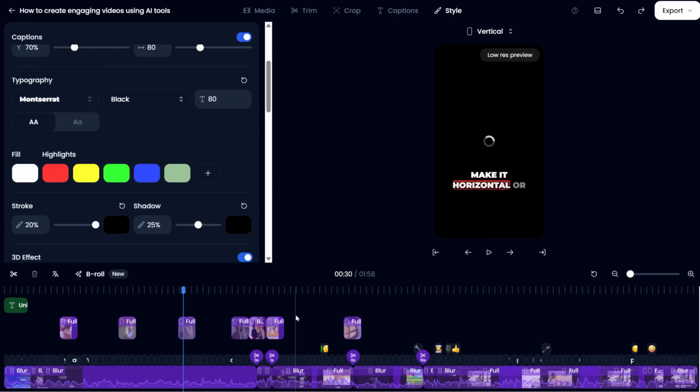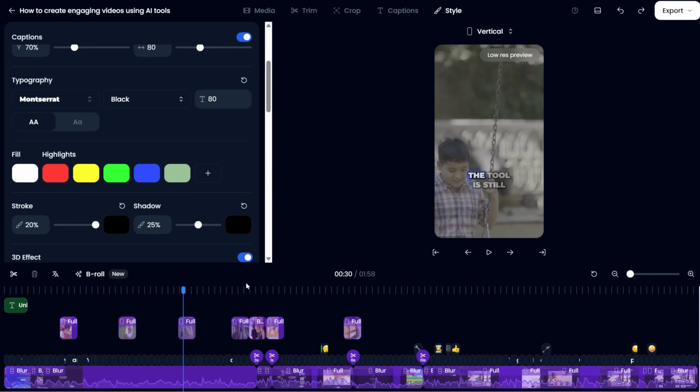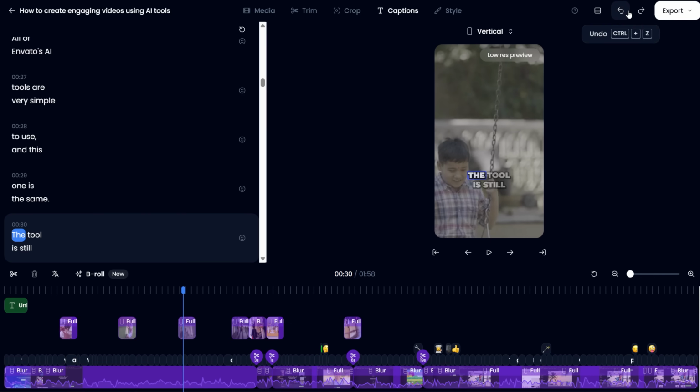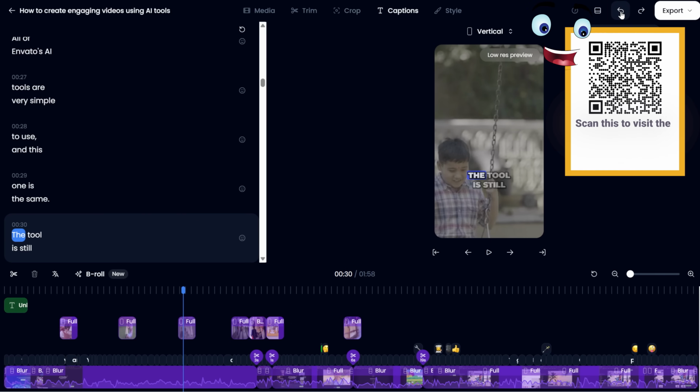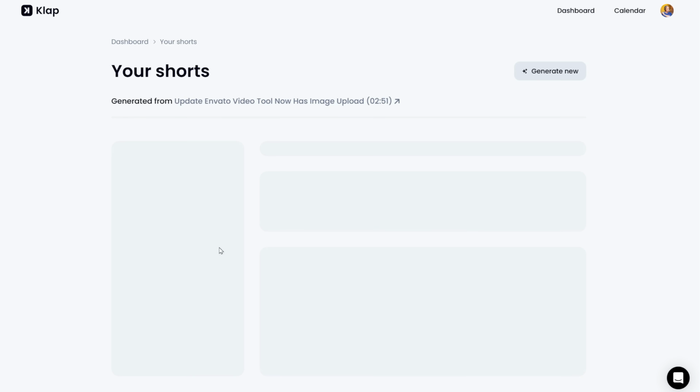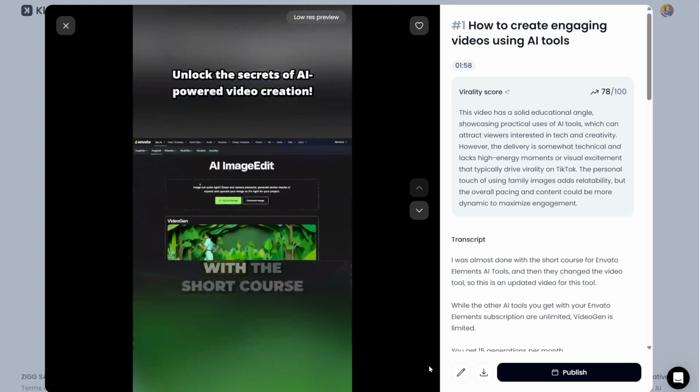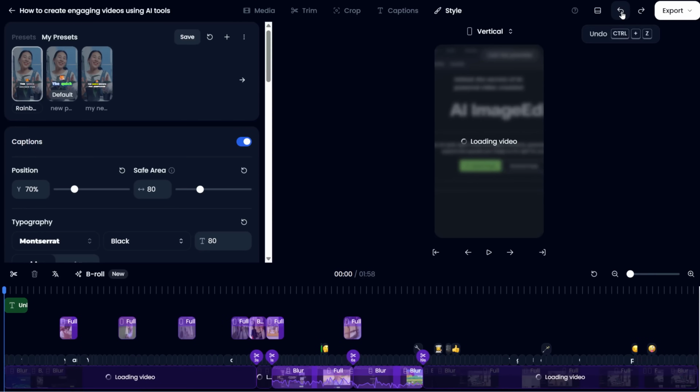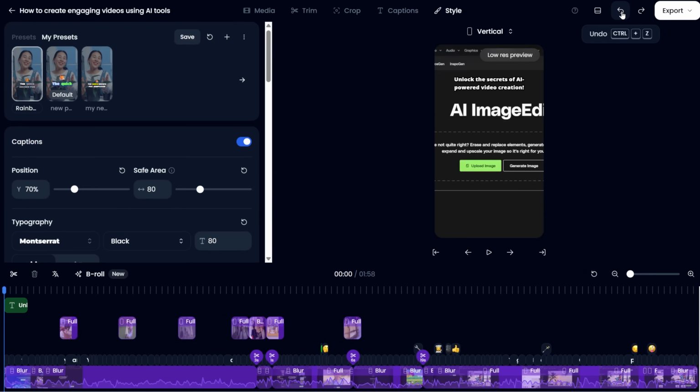Whatever changes you make in the editor will save immediately. If you like to go back while you're in the editor, you can click the Undo button, but after you close the video and go back to the dashboard, you can't undo the parts you edited before you close the window. In the next video, I will show you how to publish the video directly to your socials from Klap without the need to export the video.